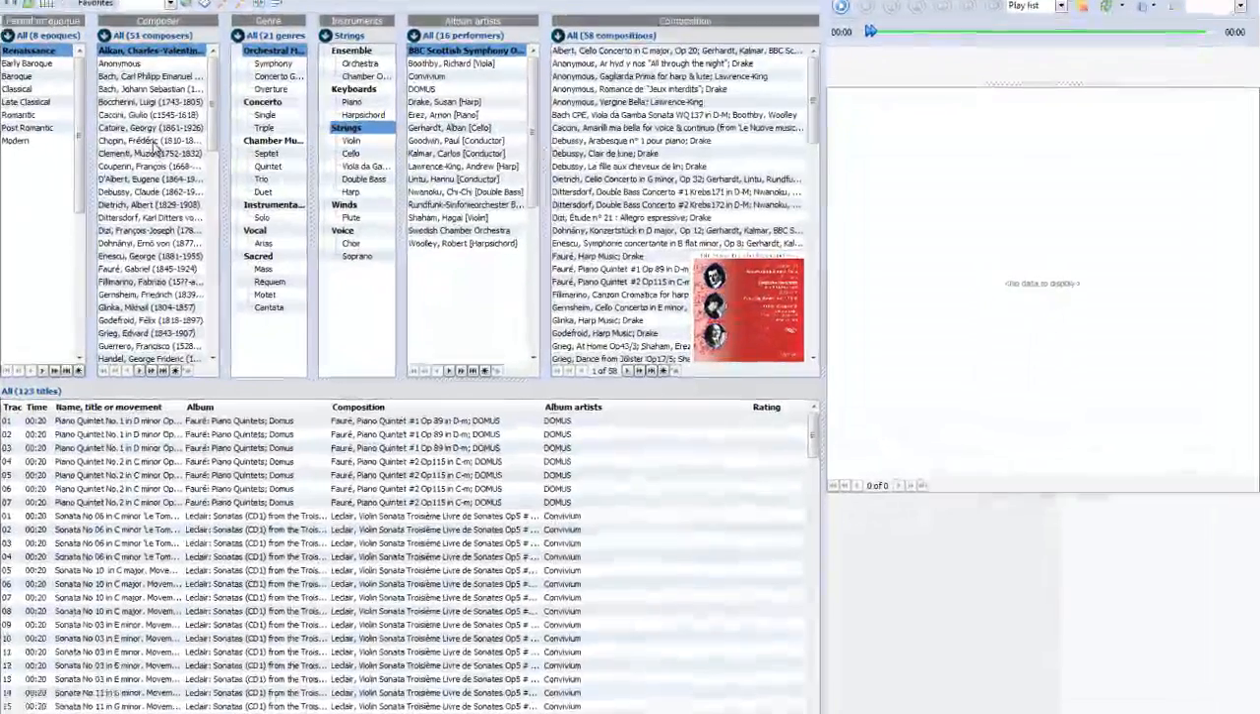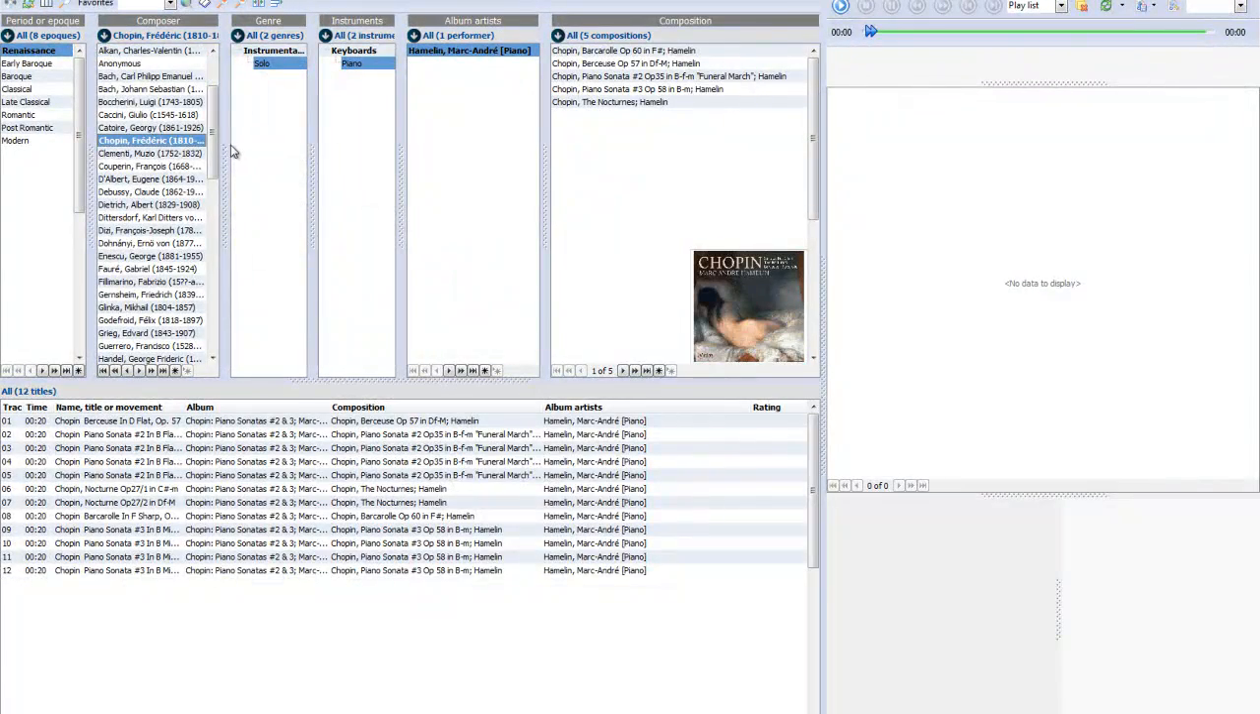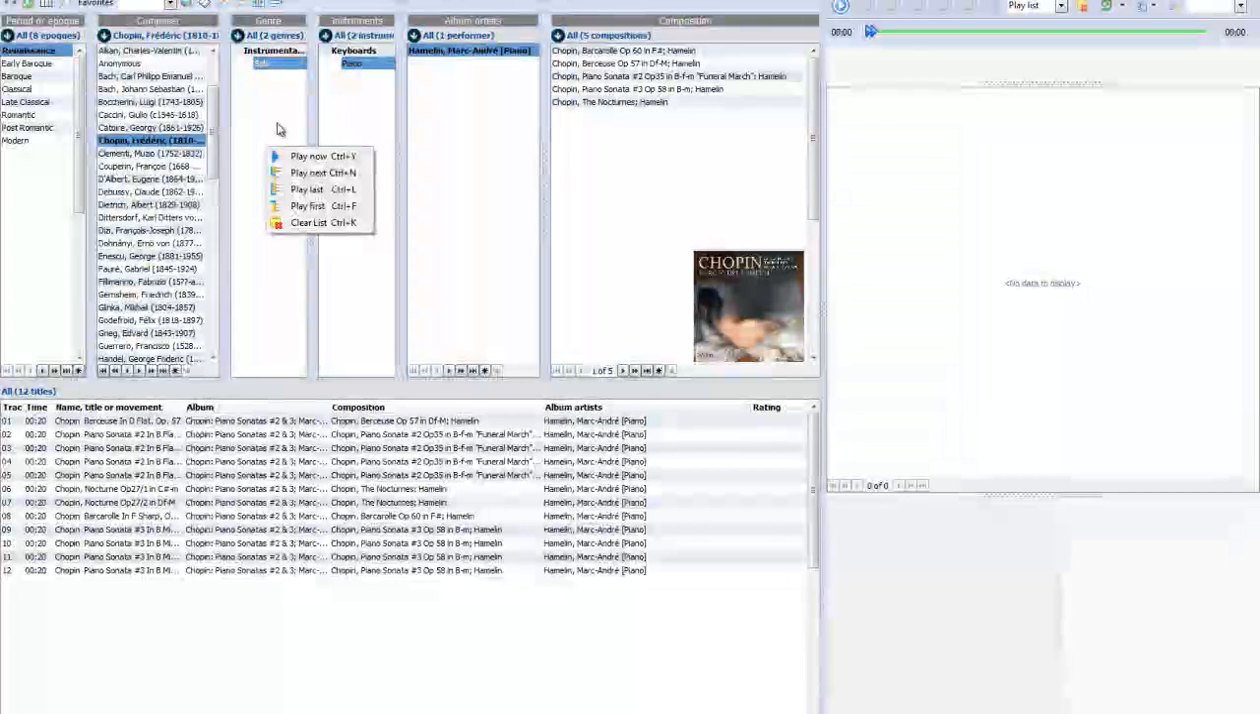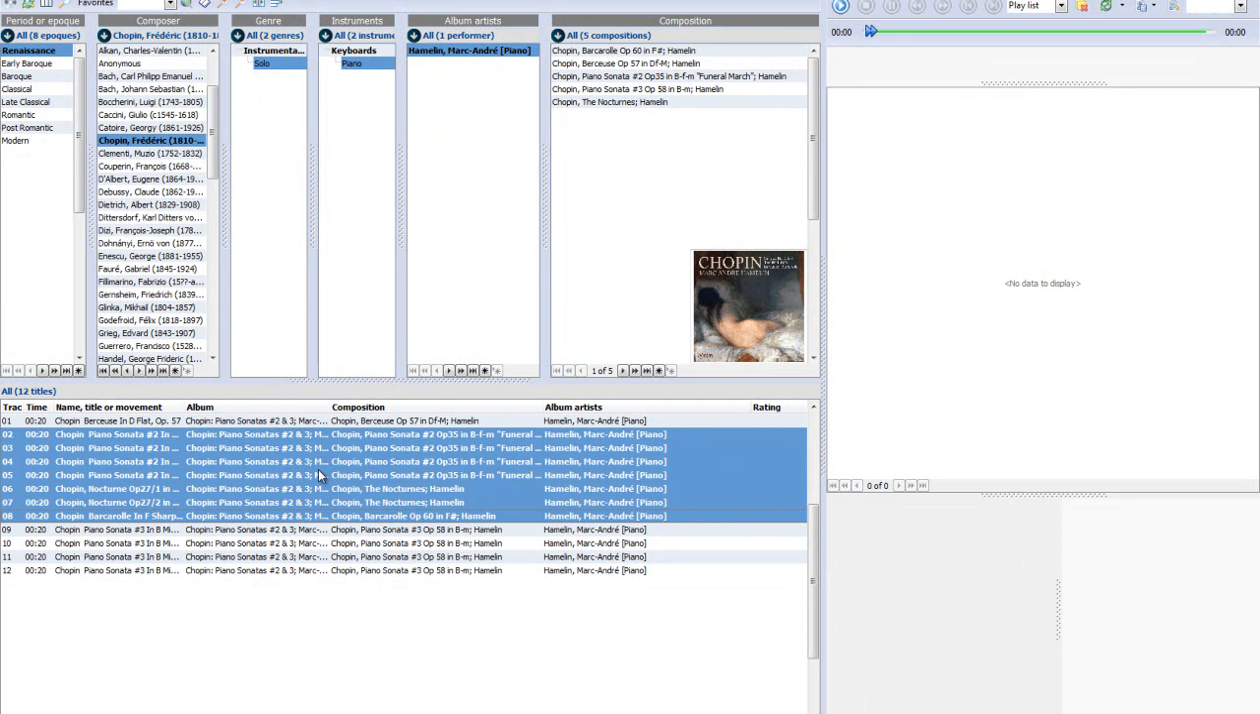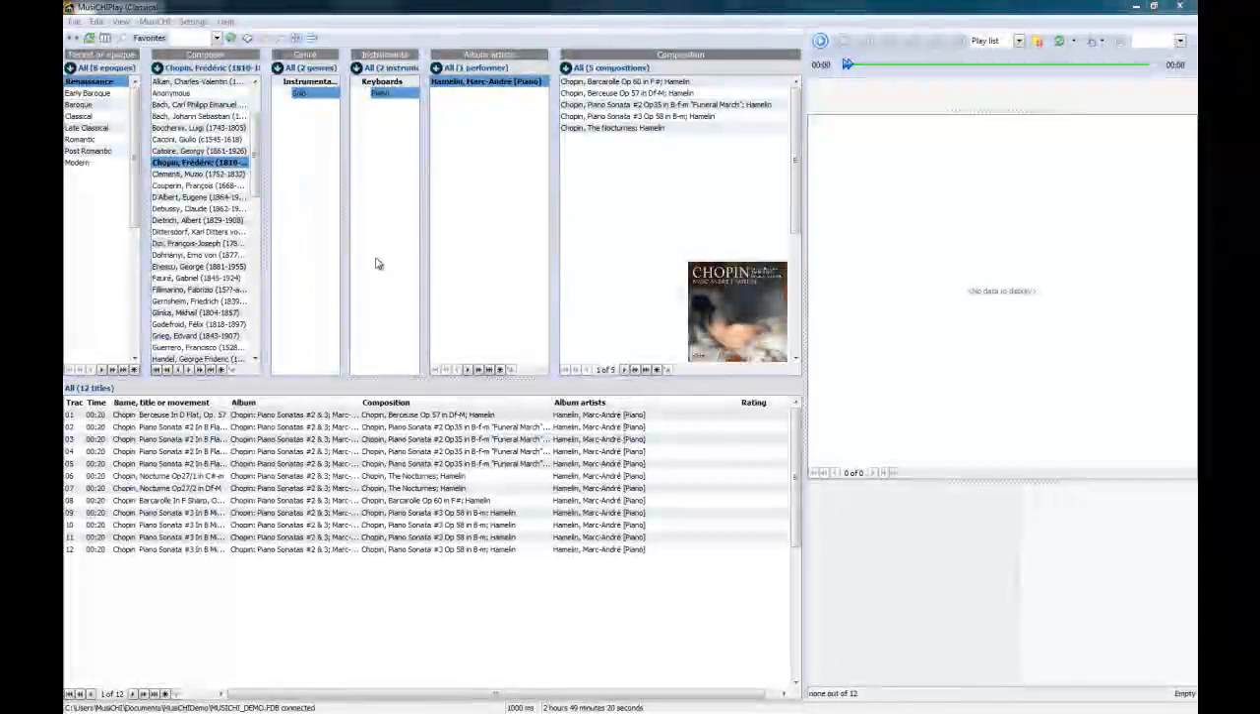Or select something, then press right click, and you have the list of options to play now, next, last, etc. You can also select from the bottom panel, select a few and drag them on the playing queue, or again right click. And finally you can double click on the screen here, and whatever selection you have below the Chopin album here will be played.